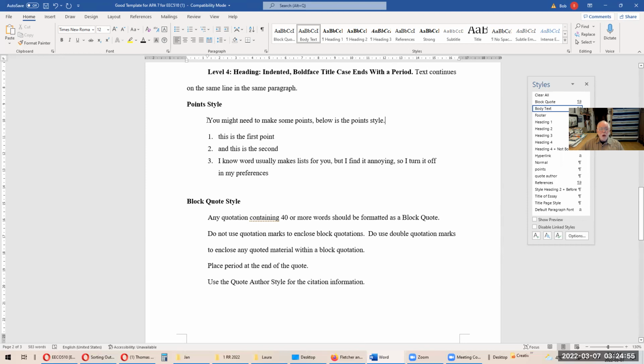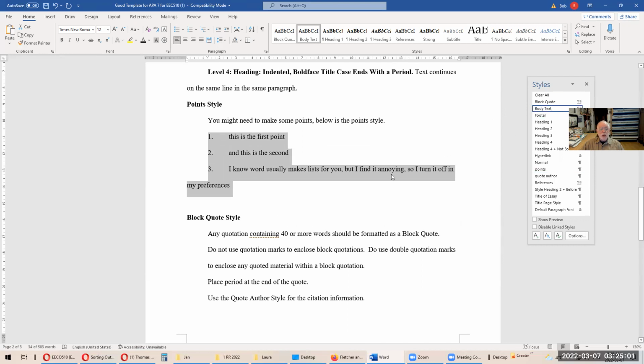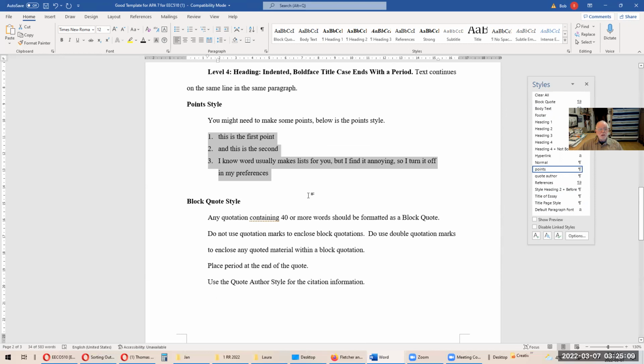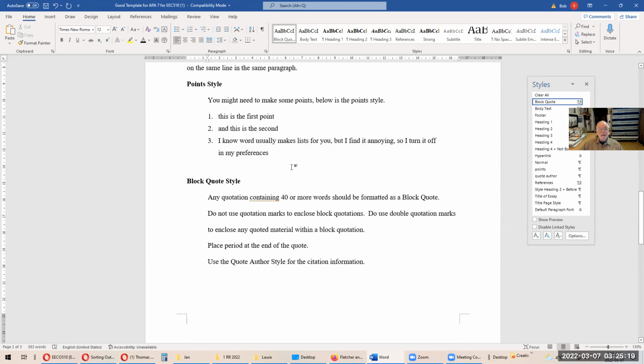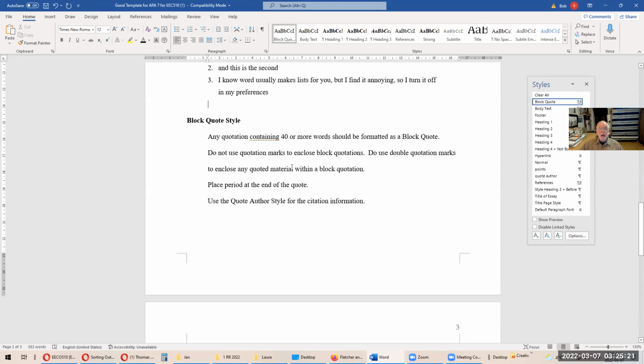Sometimes you might want to have some points. You want to make a list of points. And so I just got rid of that formatting. And so you can just come over here and look for points, click on points, and that will format your points just the way you want them to be. I know that Microsoft has points you can do, but often I don't like what they do. And so I like to have control over it.